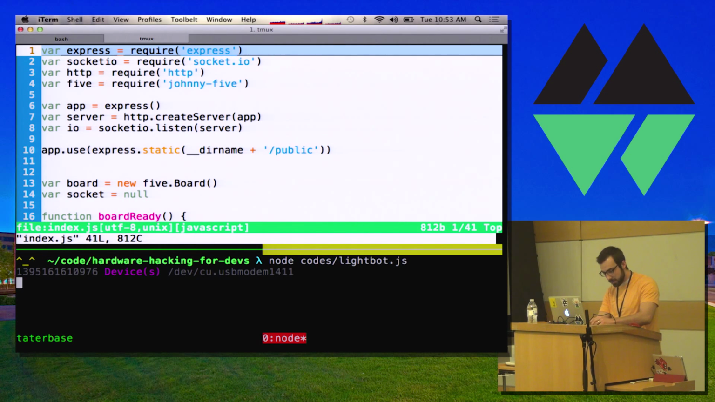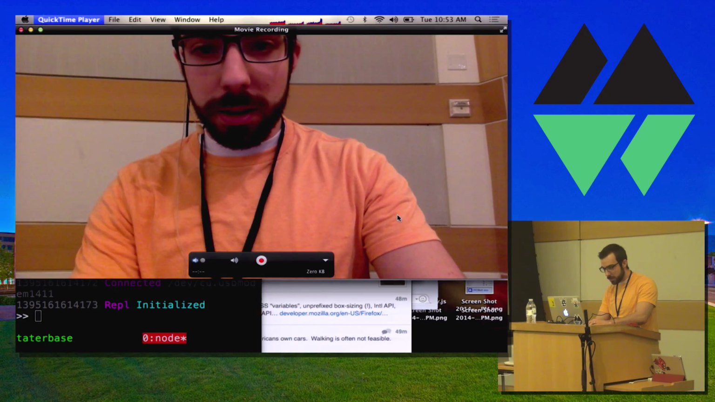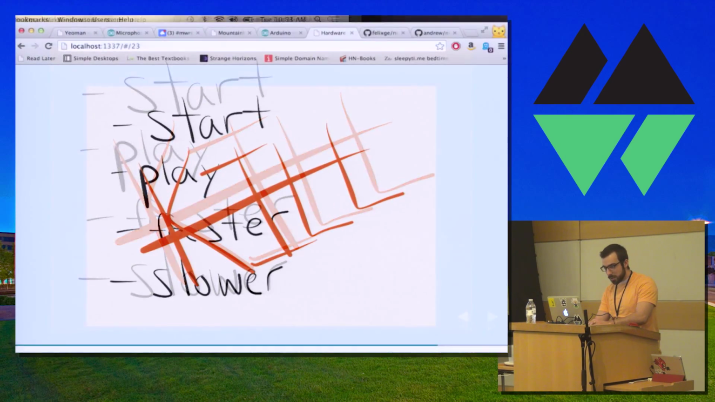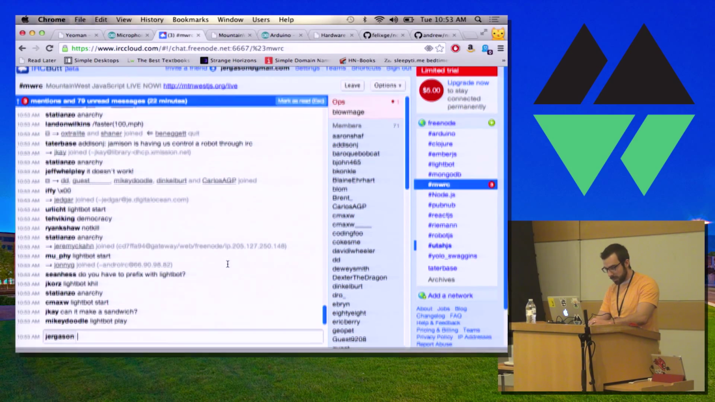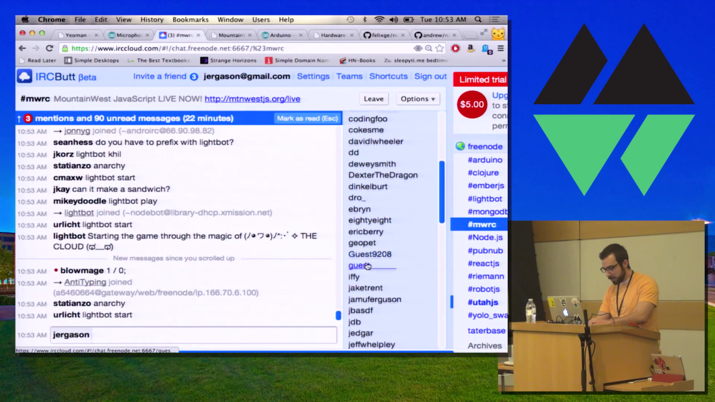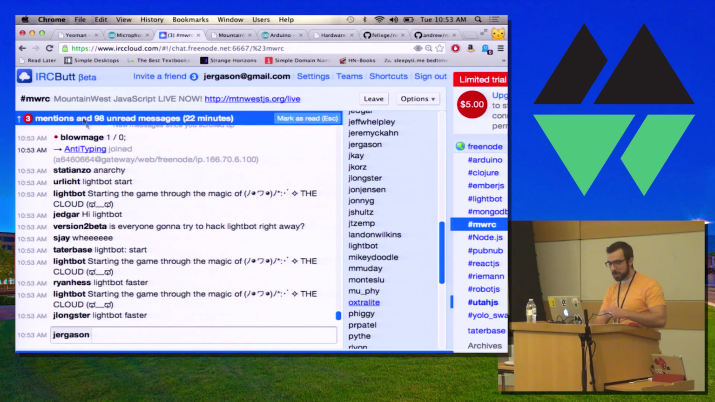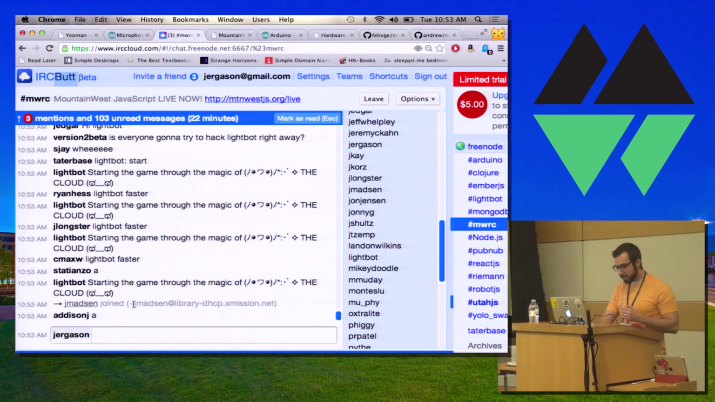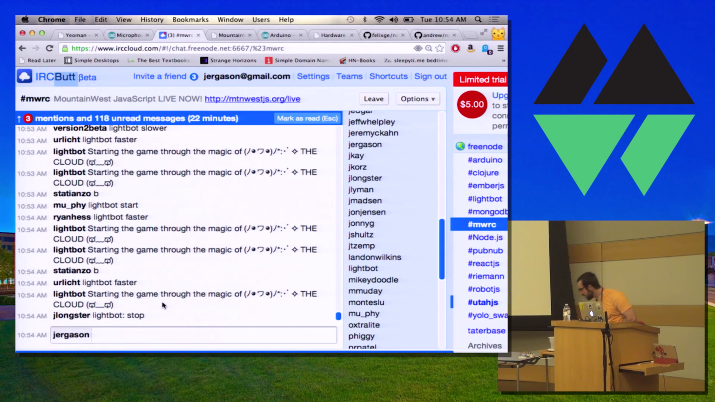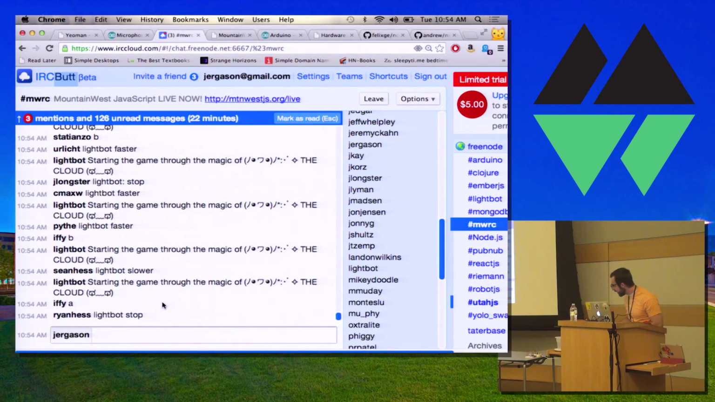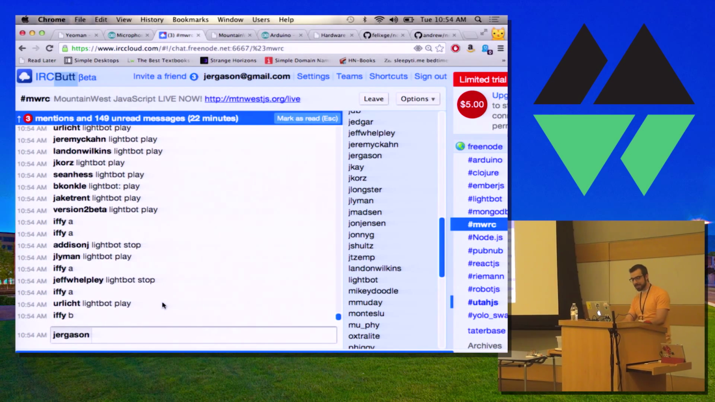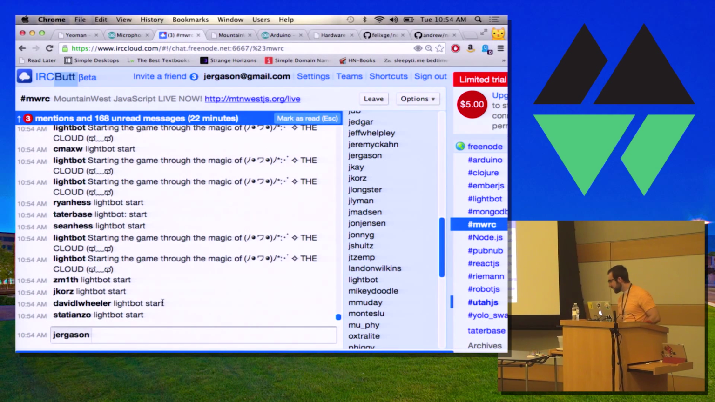Let me start this. Let's go to here and see if Lightbot joined. Can everybody see this? Oh yeah, cloud to butt plus, that's why it says IRC butt. So people are already typing stuff. Somebody made it go really fast, and that's why it's doing the strobe mode. Someone should type lightbot play, and then it'll, oh, you guys lost. So you have to type lightbot start again to make it start up again. And you can speed it up or slow it down.